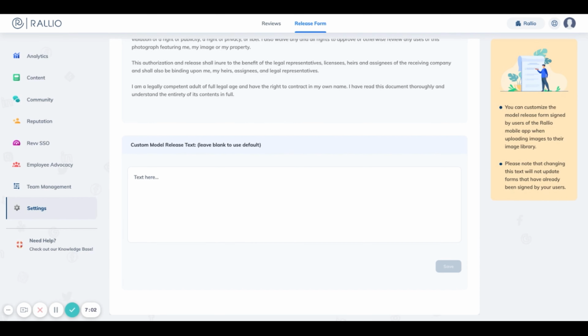Finally, on any of our tabs, if you need help, click the Need Help button on the bottom left-hand corner, and you'll be taken to a knowledge base article specific for that page. If you still are needing assistance, please reach out to support@rallio.com, and we'll be happy to help you.